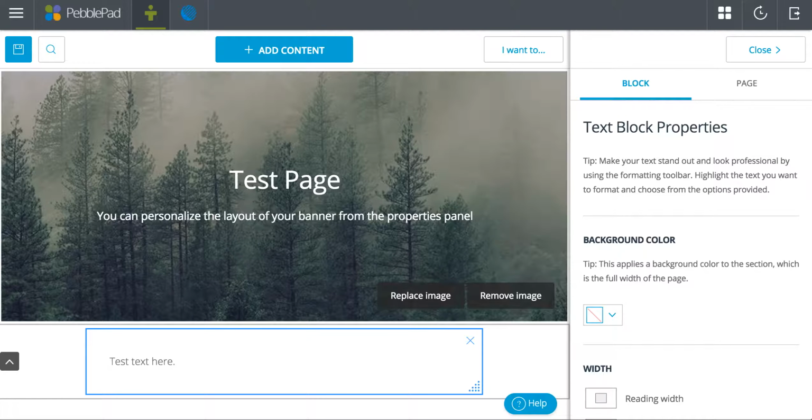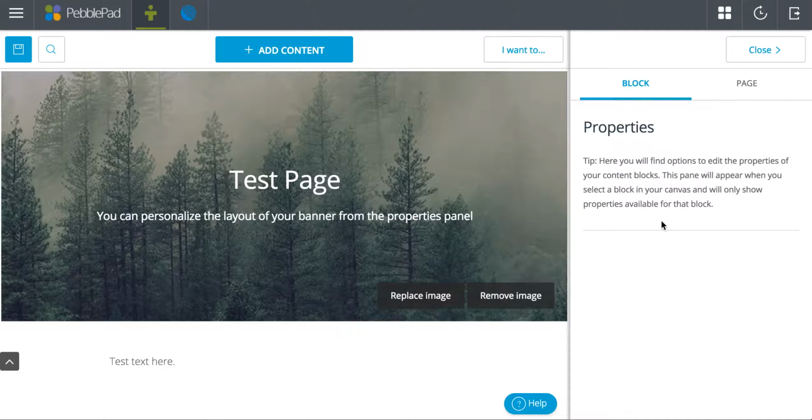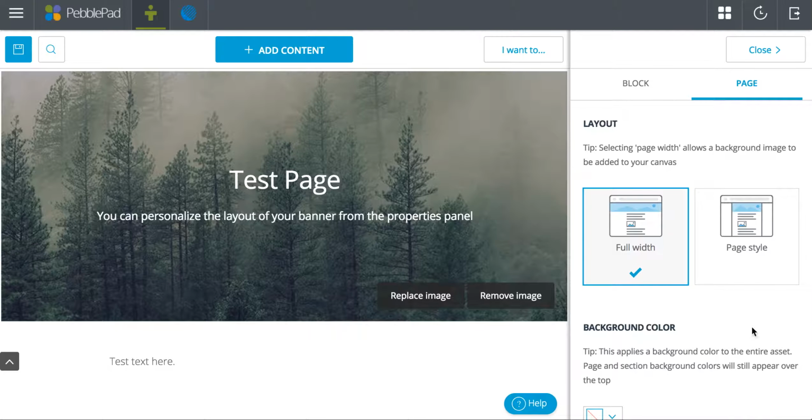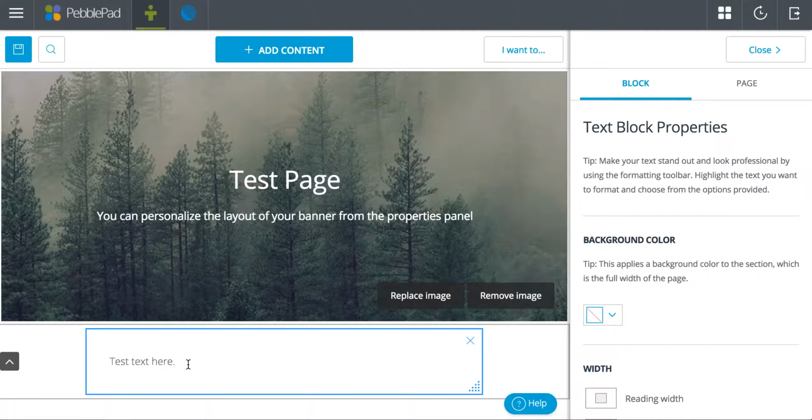It works basically like text anywhere else. You'll see on this right side there's always this option for properties that gives you a little bit more information and sometimes some options, so you can change the layout a bit and the background color. Something that's a little bit odd about PebblePad is that you can't do text formatting until you actually have text already on the page. Like, you can't choose to bold something before you start typing.